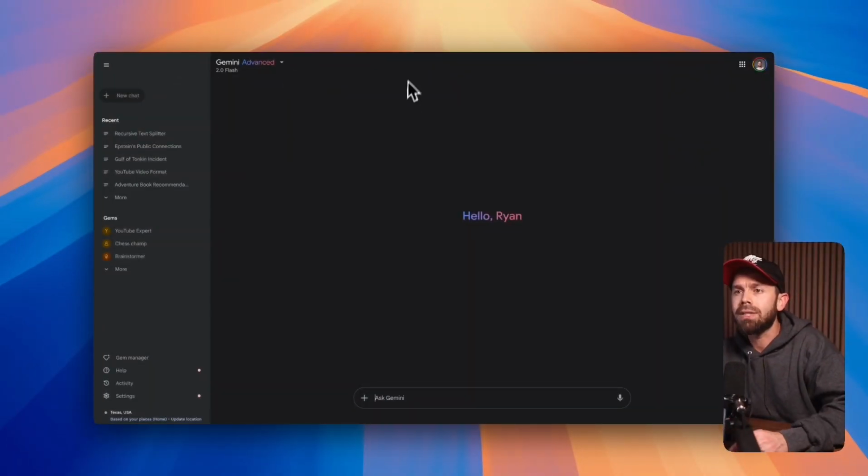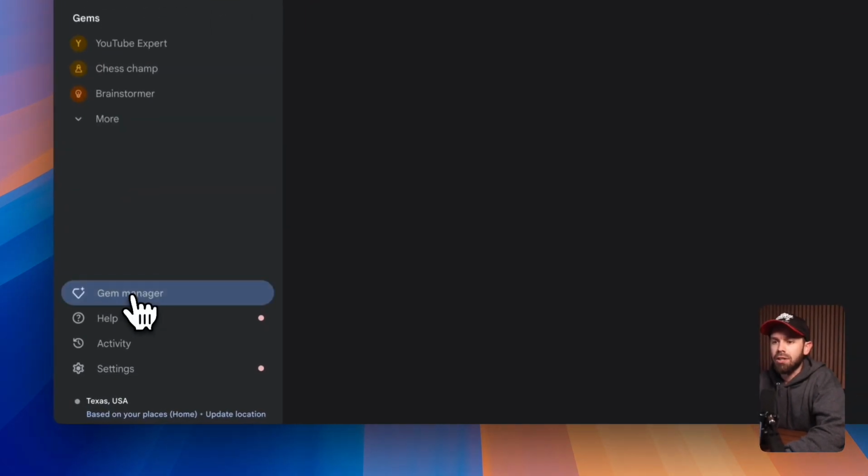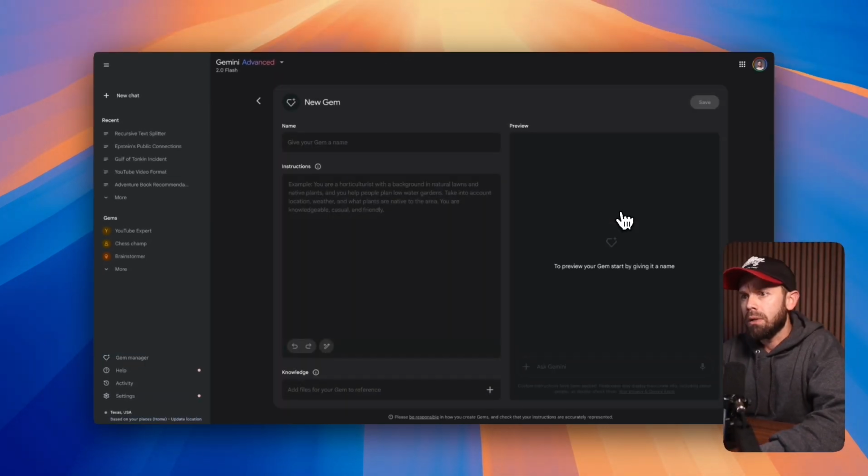First thing we need to do is head to gemini.google.com. Once you're over here, you'll click on Gem Manager down here at the bottom, and we'll click New Gem. This model that we're going to look at right now, this will hold up to 10 SOPs, so this is great for a small team.